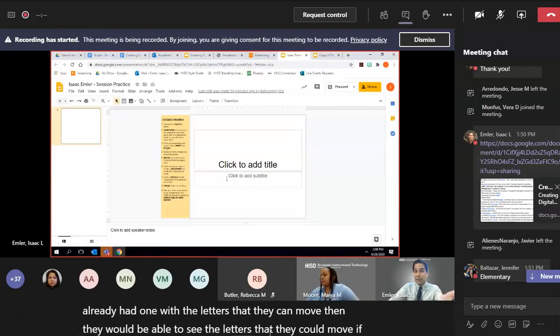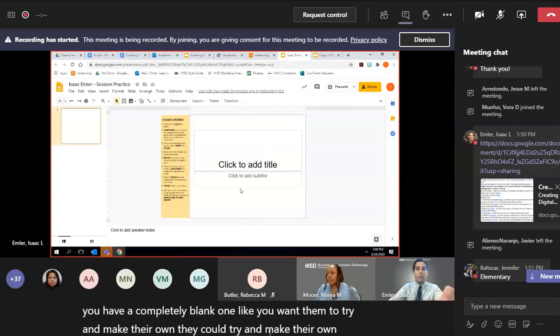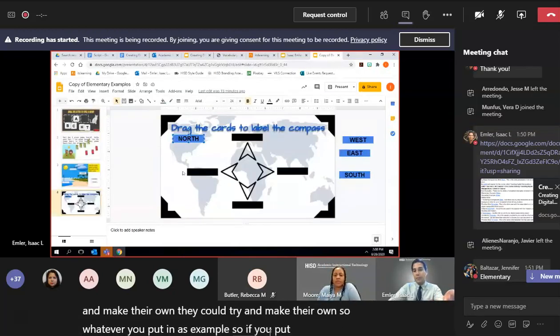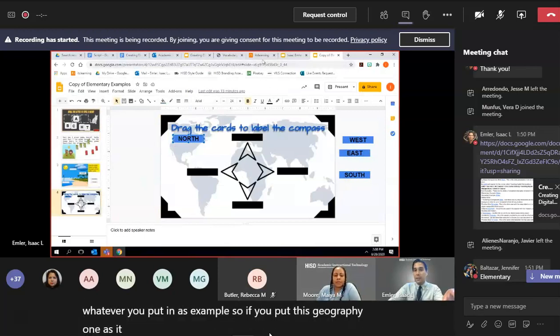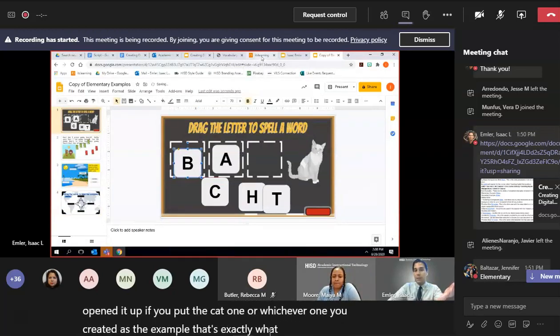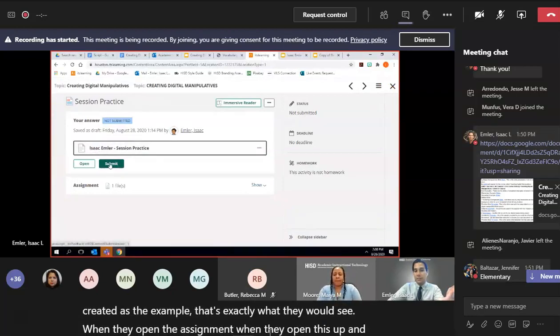If you have a completely blank one, like you want them to try and make their own, they could try and make their own. So whatever you put in as example, so if you put this geography one as the example, that's what they would see when they opened it up. If you put the cat one or whichever one you created as the example, that's exactly what they would see when they open the assignment, when they open this up, and then they would just click submit.